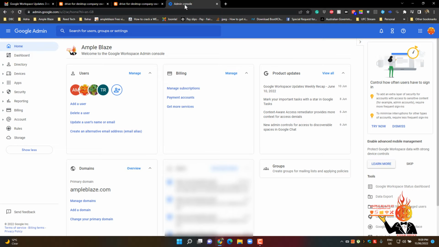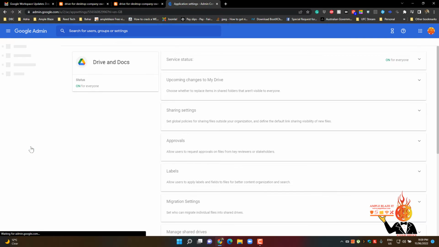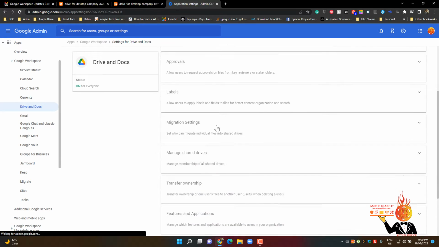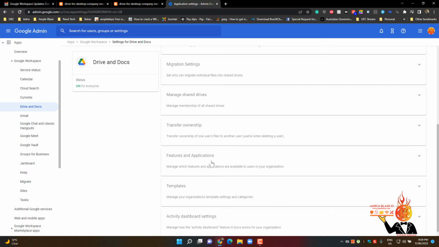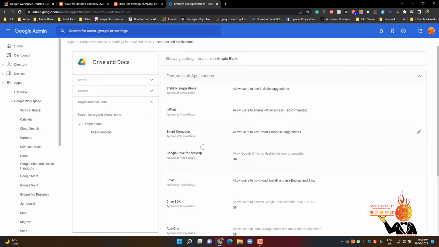So get into your admin console, go across to Apps, and then go down to Drive and Docs, and then you'll see a bunch of settings here. Go down until you see Features and Application. Click on that, you'll get a bunch of options here. And these are some of the default options that you'll see here.